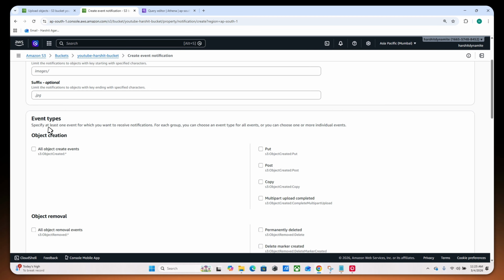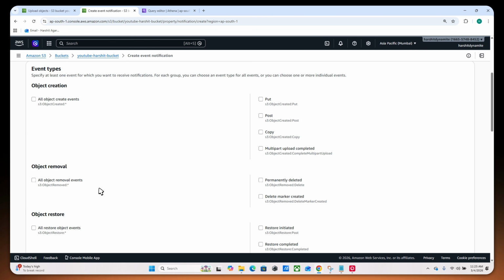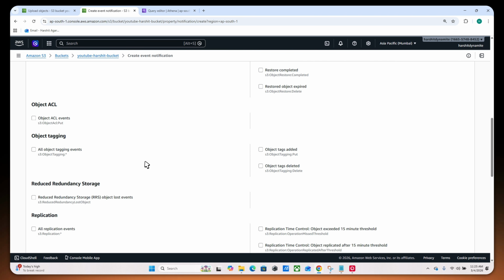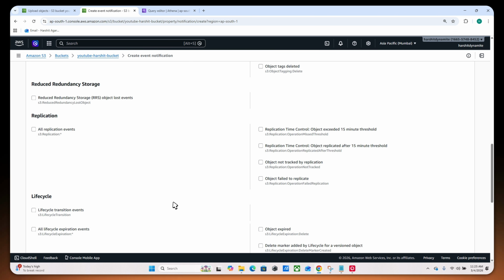So we have the following event types over here. Whenever an object is created, we will create an event of these put, post or copy types. Whenever an object is removed, we could trigger these events. Whenever an object is restored, we could trigger these kinds of things. So you can have a look at these. However, we'll again be looking at them when we learn about AWS Lambda functions.